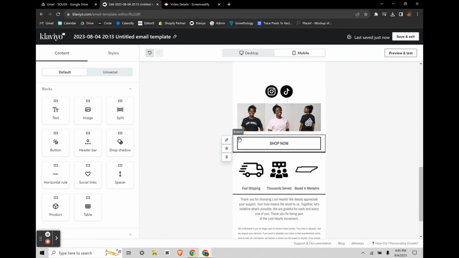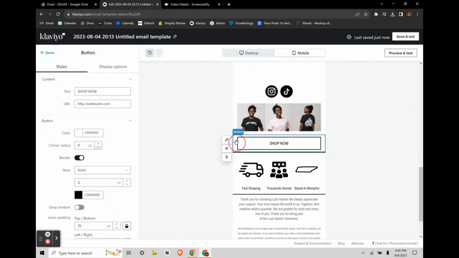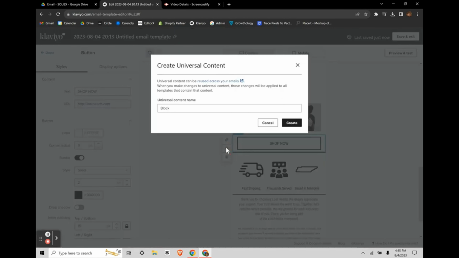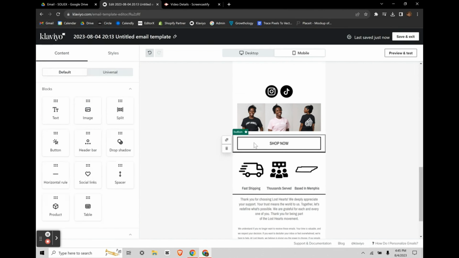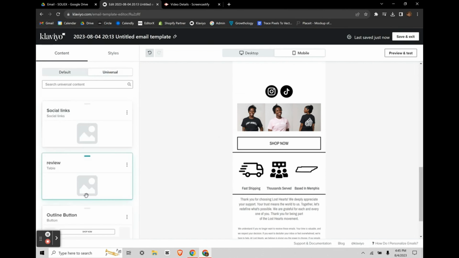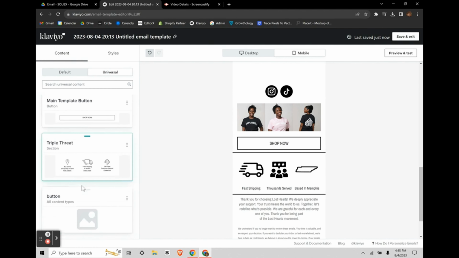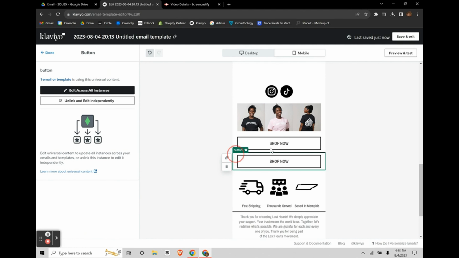Then there's universal content. I go over this in the next video, but for an example, let's say we really like how this button looks. We can click this star. We can name it button or whatever you want to name it. Hit create. And now you can drag in this button. So let's say go to universal and we can drag in the button that we just created to any email we ever create, and it's going to stay the same.